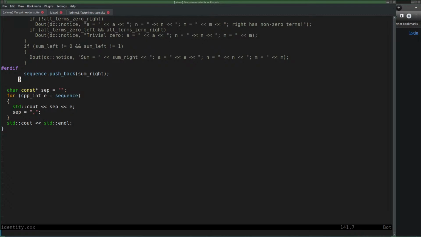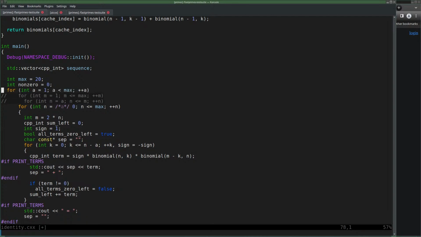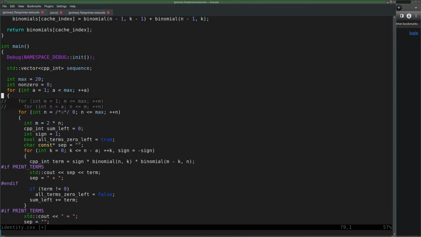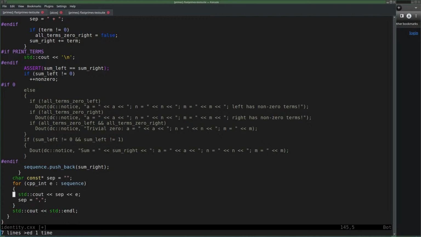Let's add a new loop. The loop for A can start from 1. And then we put that printing stuff inside the loop. And let's print A in front of it as well. And let's see the output. A is A.